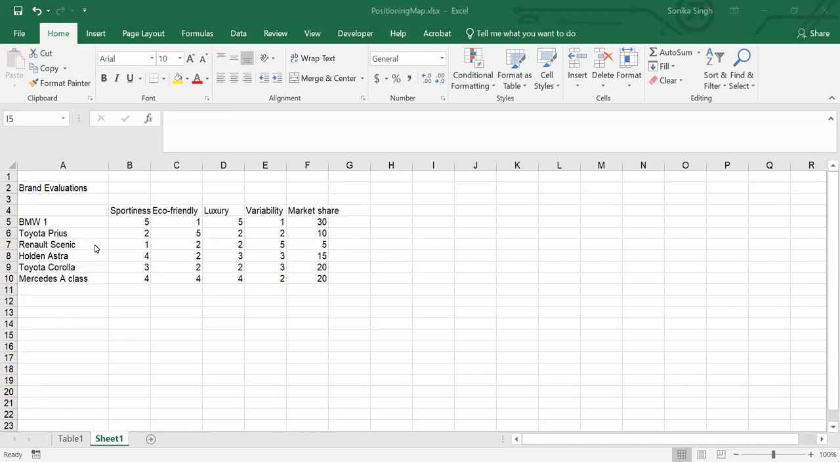So here we have automobile brands. These are brand model combinations: BMW 1, Toyota Prius, Renault Scenic, Holden Astra, Toyota Corolla, and Mercedes A-Class. The consumers have rated these brands on the different dimensions of sportiness, eco-friendly, luxury, and variability. Besides that, we also have the information on market share.